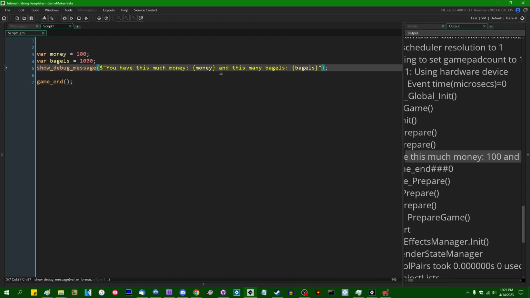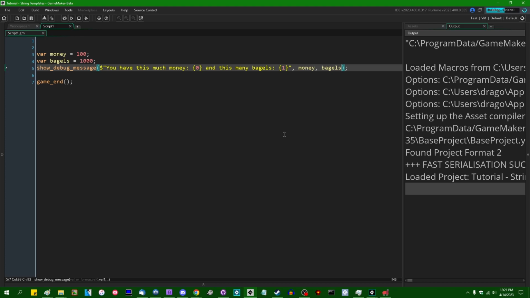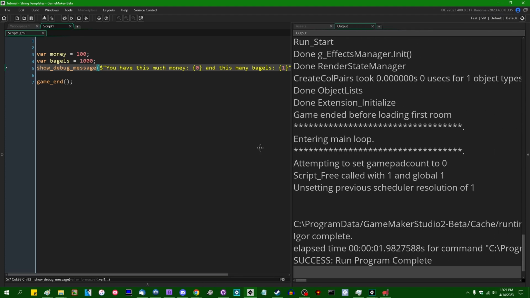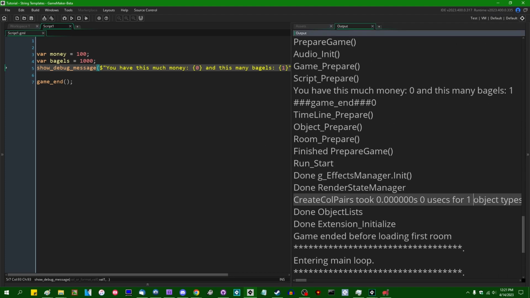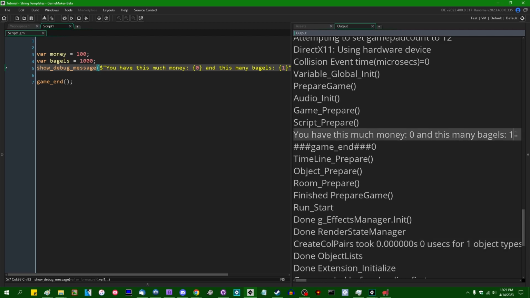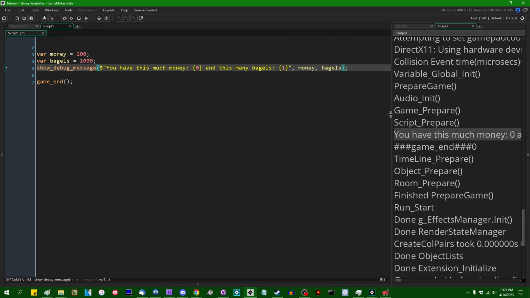And you don't need to, for example, insert the string templating arguments and add the parameters to the end, money, bagels, and in fact, if you try to do this, I think you'll just literally get the values 0 and 1. So don't do that. Yeah, you literally got the values 0 and 1.